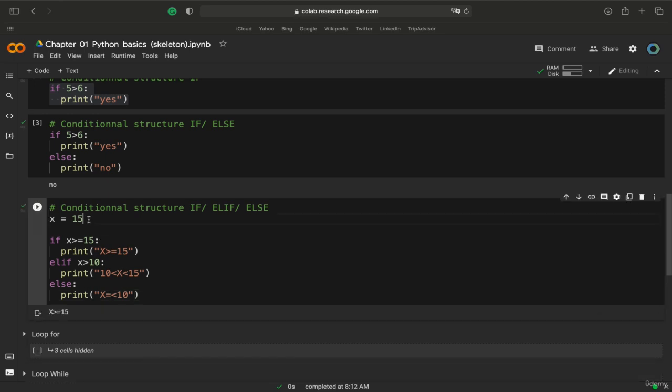So we are going to change the value of x to see if our code is correct. As we can see, we have correctly implemented the conditional structure if elif else. I really invite you to play with this because the if structure is very essential when you work on your own project.